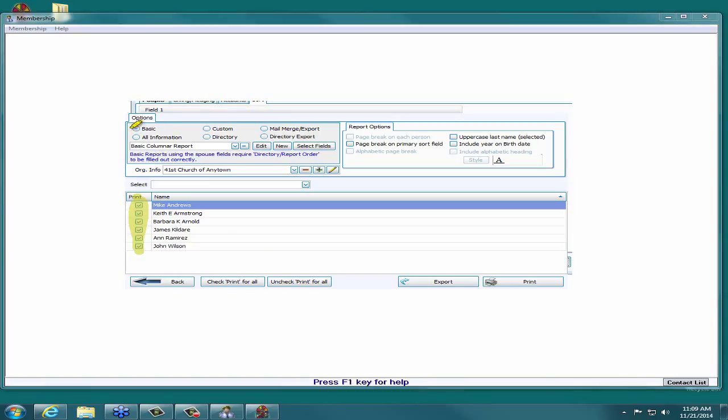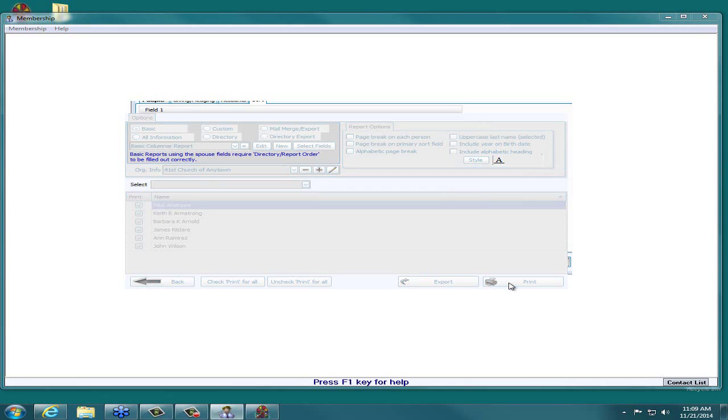Also, up in the options section, I want to make sure Basic is selected. Basic is going to give you the most options, if you will. Basic is going to be the report that's going to work most of the time when you're trying to pull a report out of Church Windows. And I also want to stick to my basic columnar report. These are all defaults. So I'm going to get rid of my highlighter marks. So I have Basic picked, I have basic columnar report picked, and I'm going to hit print.